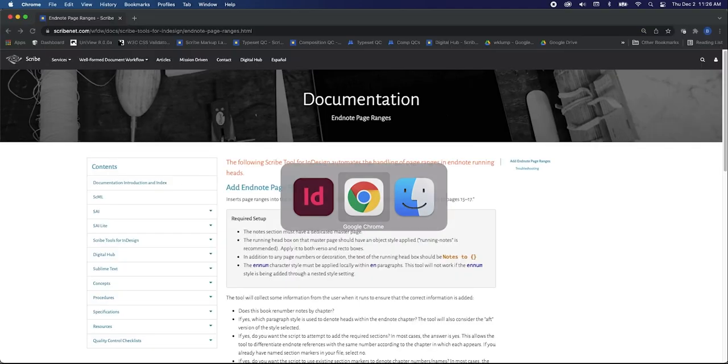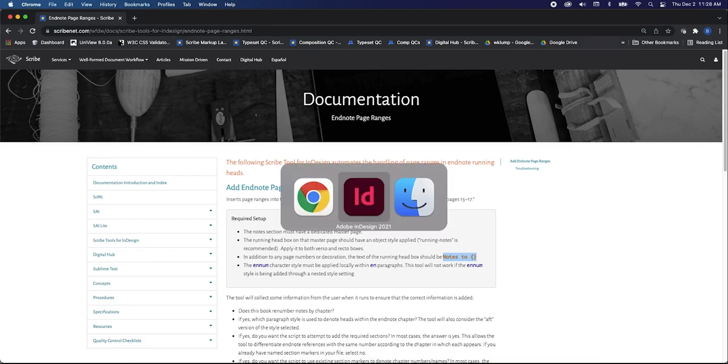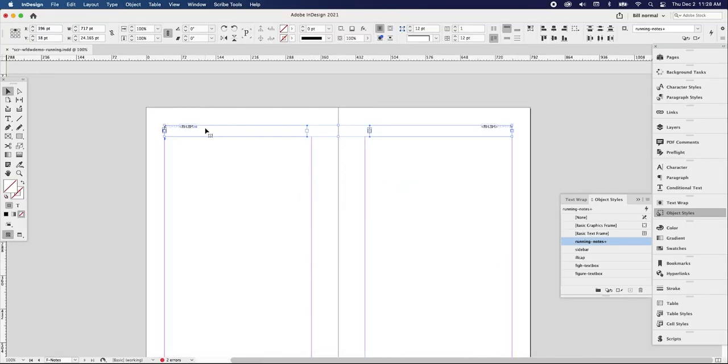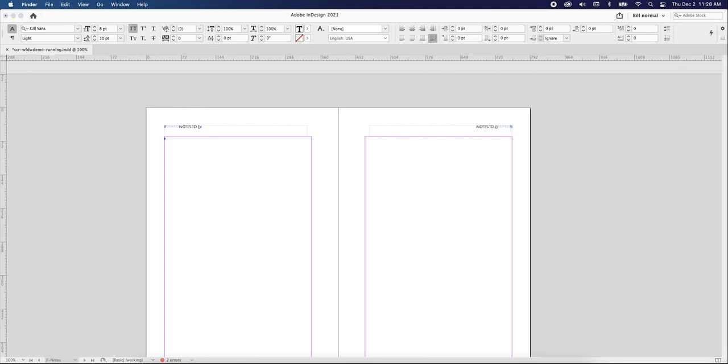I'm going to go back out to our instructions, and I'm going to copy the exact language required. Now I'll go back to InDesign, and we'll replace just the text variables with the new text. Any folios or decorative dashes can just stay as they are.